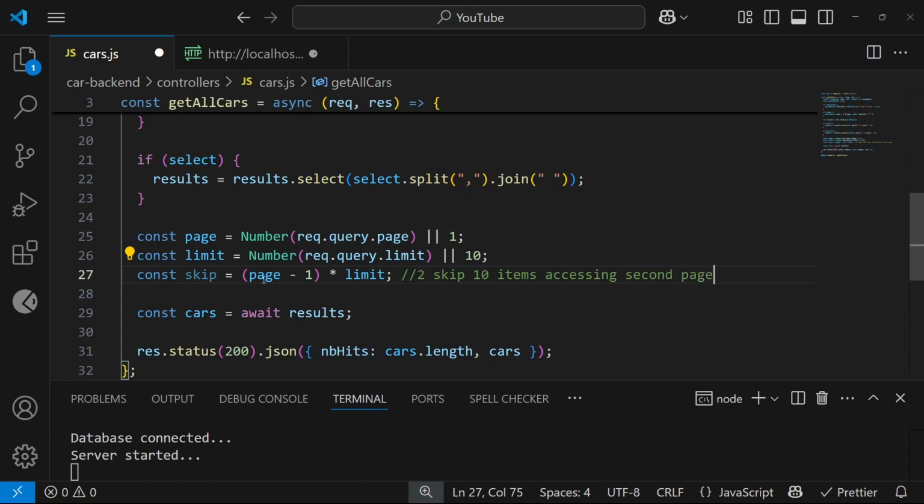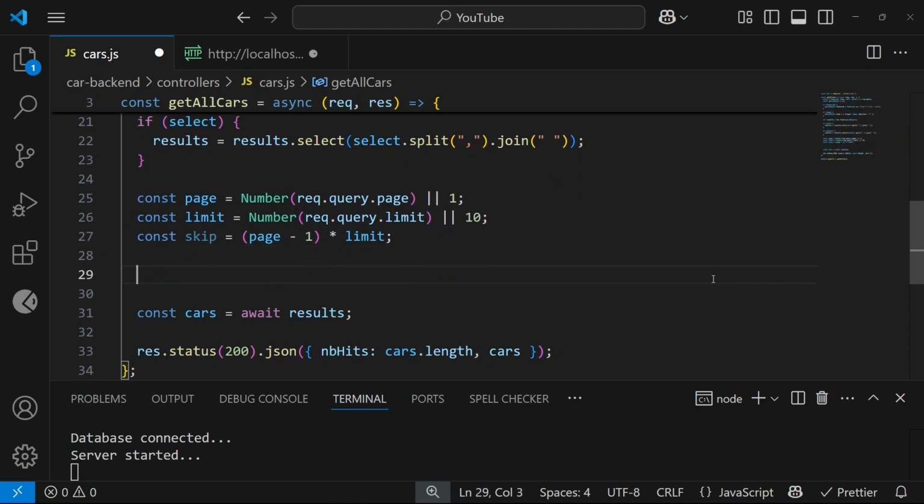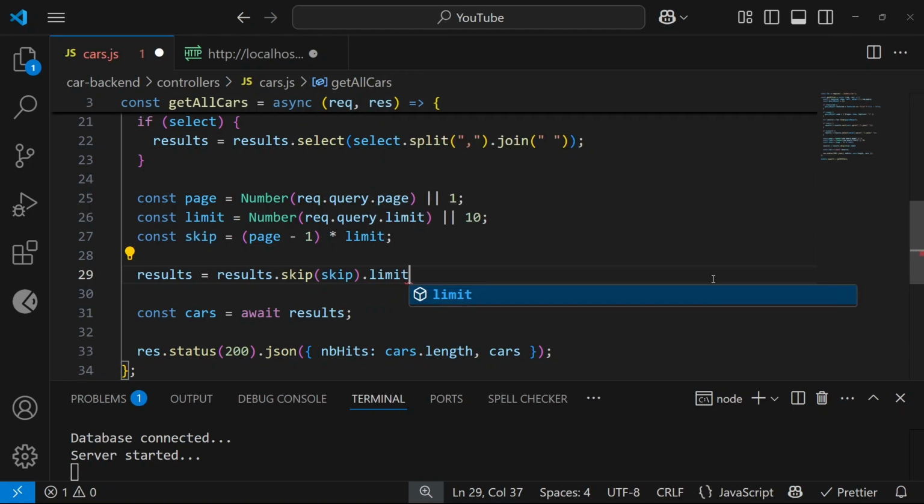Let's look at this one more time. If page is 3, 3 minus 1 would be 2. 2 times our limit. If our limit is 10, that is going to be 20. So if our page is 3, we're going to skip 20 items, and that is going to be the same as accessing our third page. So this is how our pagination is going to work. And to apply the limit and the skip value, we're going to use results, and we're going to set them to results.skip, and we're going to pass in our skip value. And we're also going to pass in .limit, and we're going to pass in our limit value.